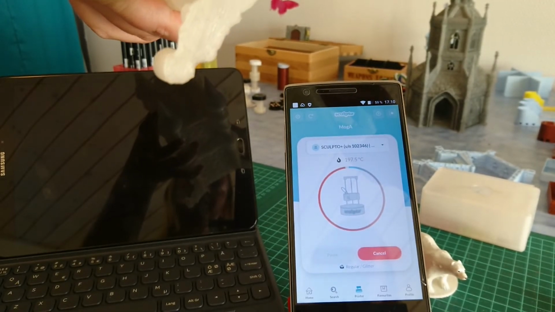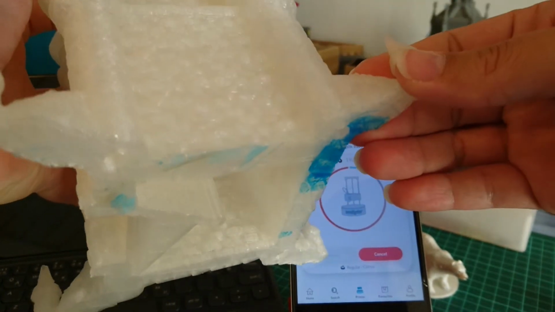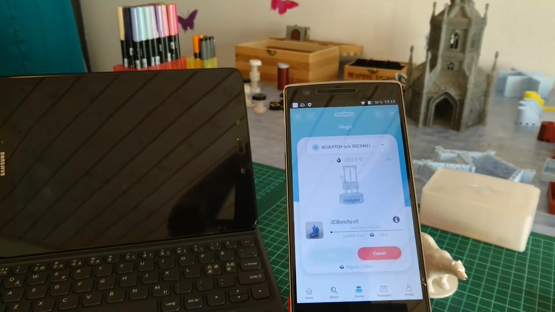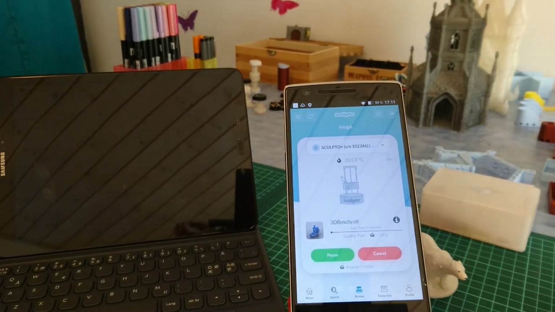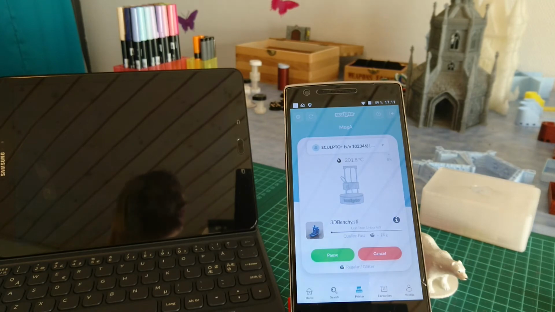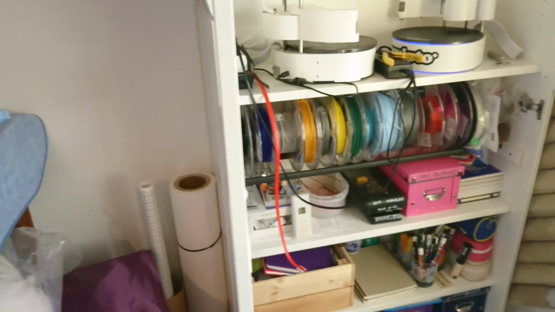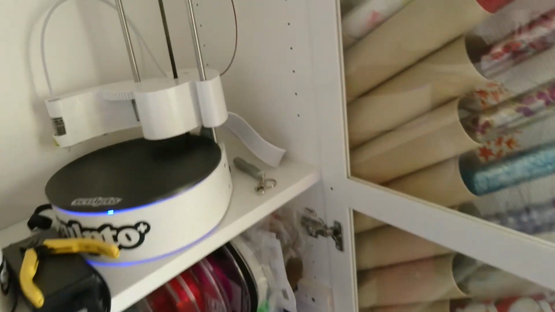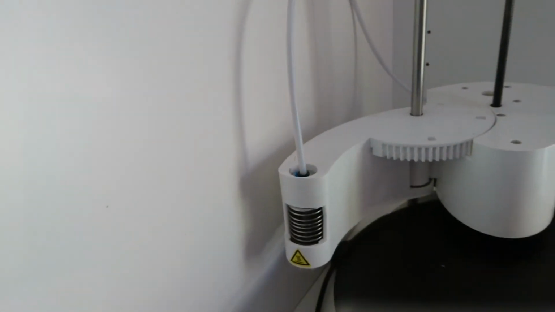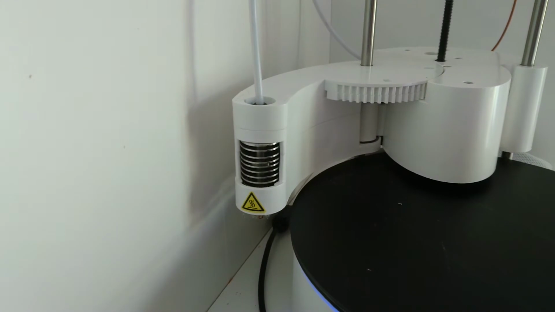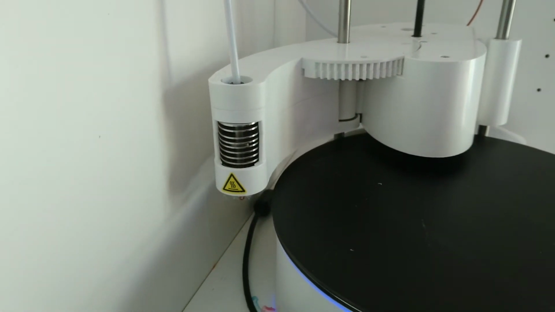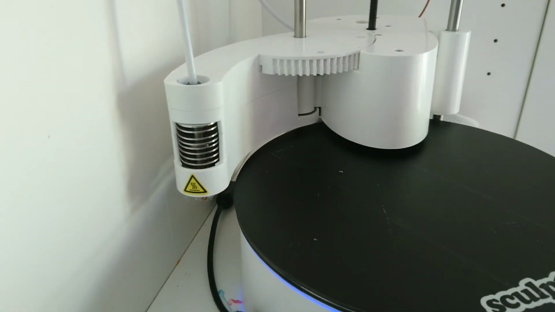Do I want to say something else about this? Okay, that would be Benchy starting. I think I can do like this. Might as well take you guys through what I do when I start prints.